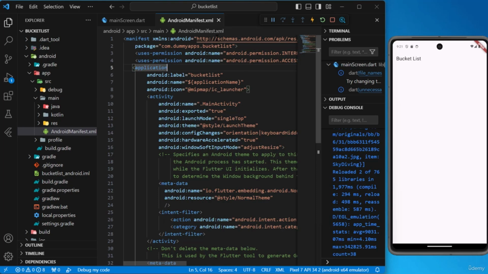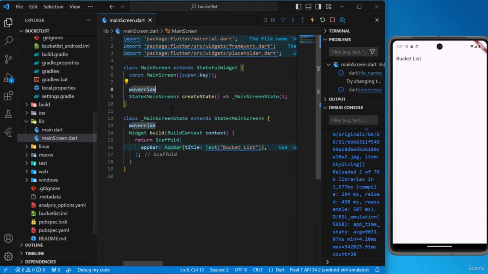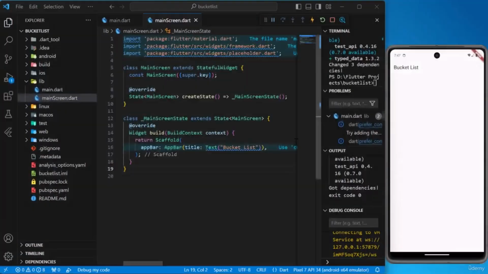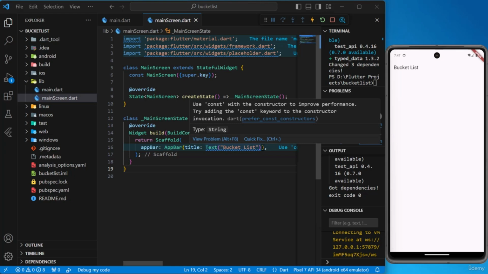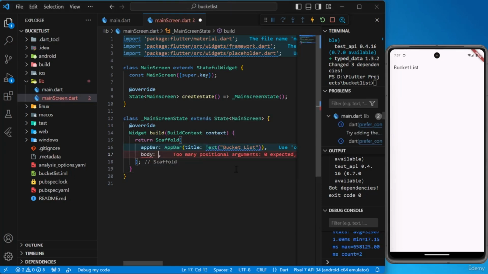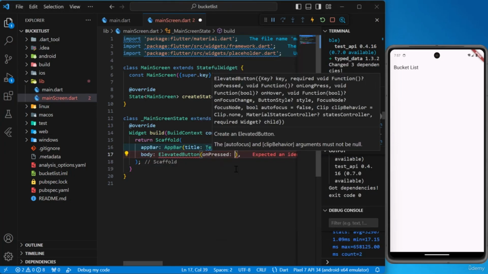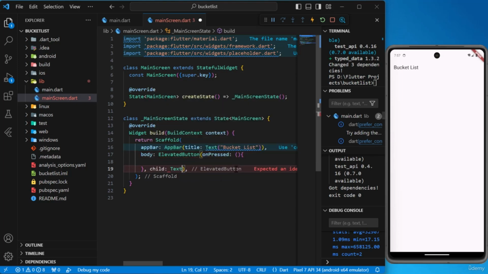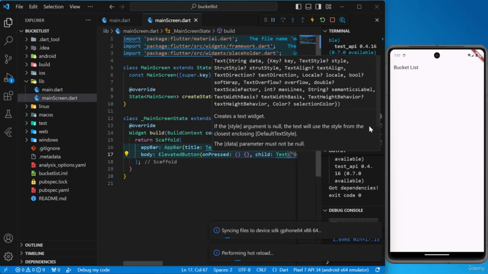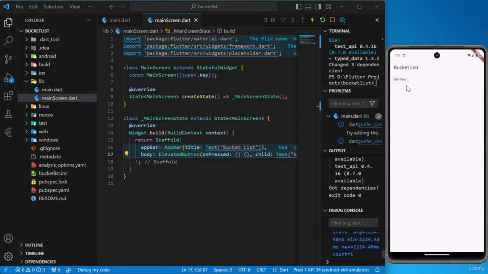And now we are done with this XML file, so let's close it and let's hard restart our app. Once hard restart is done, let's create a button in our scaffold body so that when it is clicked, we can get data from the internet. So we'll have this body argument with an elevated button inside of it. On pressed, we'll have an anonymous function, and child will be a text widget with text Get Data. So now we have this Get Data button over here.